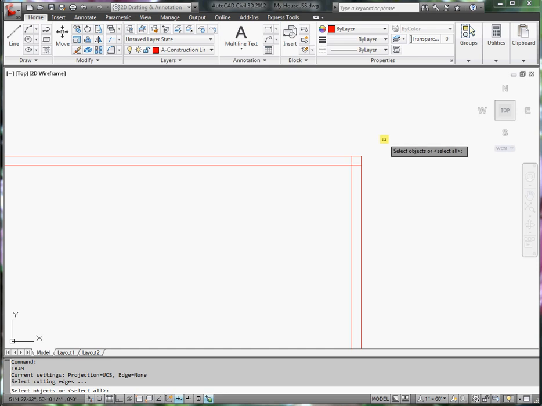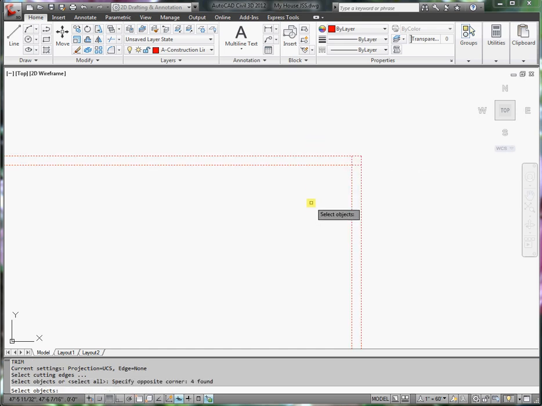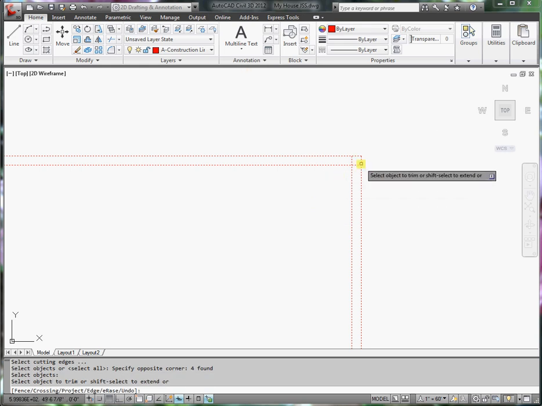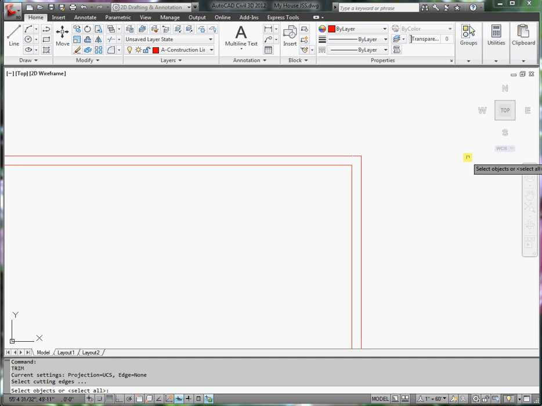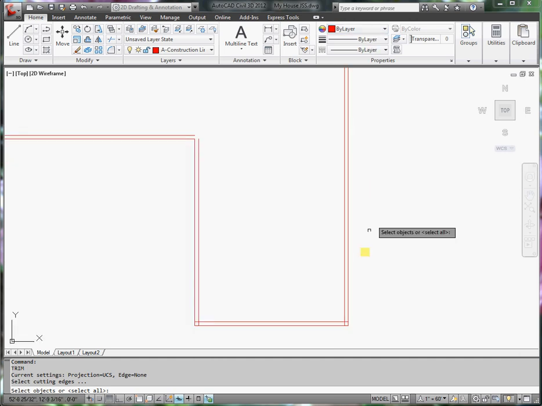Again, I'll use a back selection window. Notice I selected more than just the two lines, but let's see how this works. Press enter, and then I'll trim that line and that line. So it seems to know what's going on. So I'll press enter.